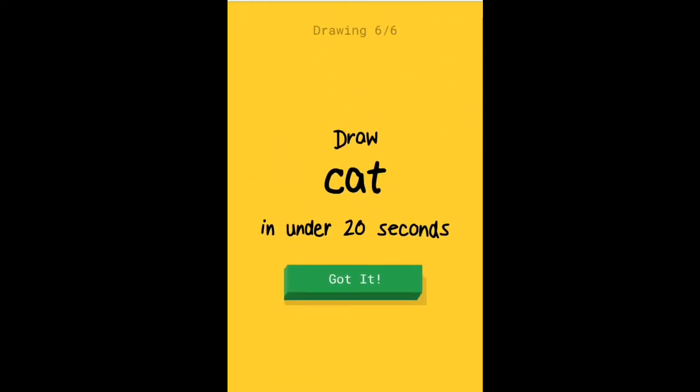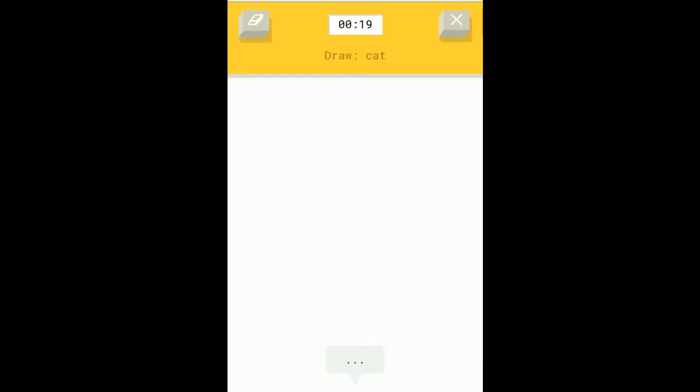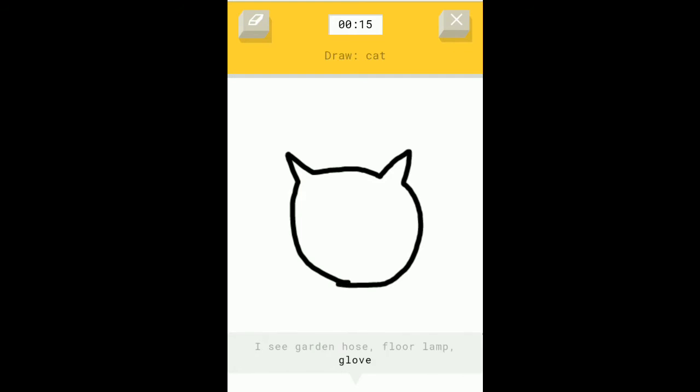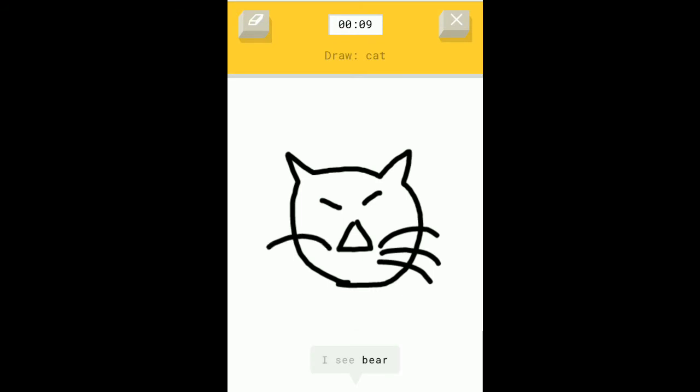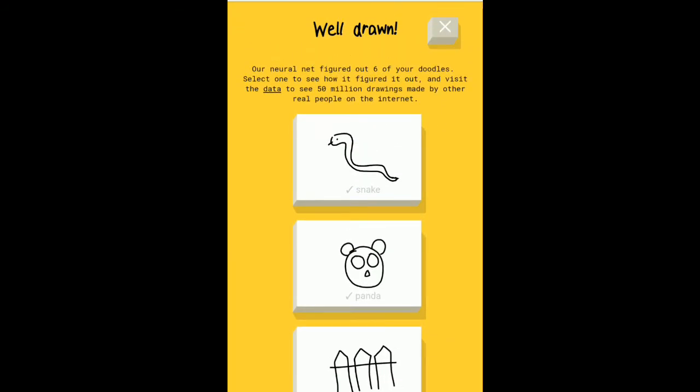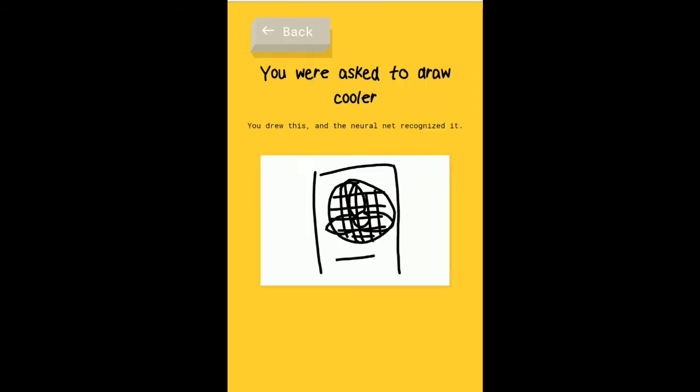This is my favorite. Let's try. I see garden hose. Or floor lamp. Or glove. I see castle. Or bread. Okay. Or potato. Or apple. Or clock. Three. I see bear. Or cookie. Three. Oh, I know. It's a cat. Oh, we got all the six of them. Woo, that was cool. The cooler was kind of late.